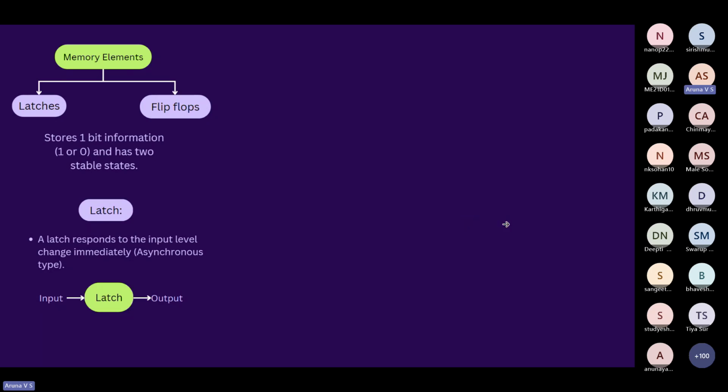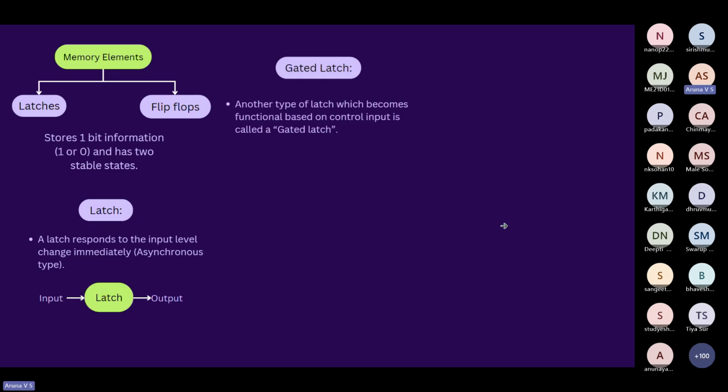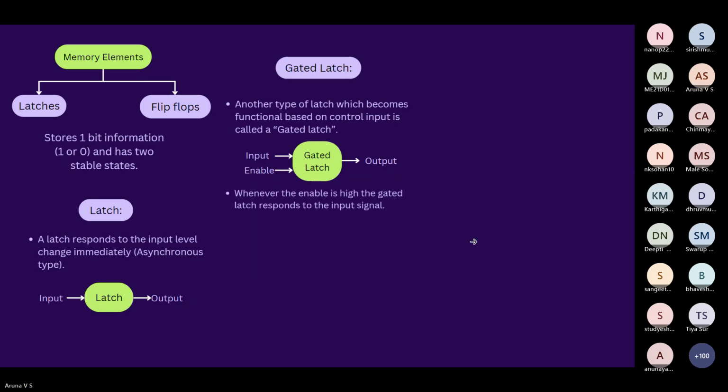And then, as an add-on, we'll be moving into the gated latch. It's just an add-on to the latch. Basically, it becomes functional based on the control input. If you see the diagram, only when enable is high will the input be taken, and only then will the gated latch respond to it. That is the difference between a latch and a gated latch. If the enable is equal to the clock signal, then the asynchronous type is converted into a synchronous memory element.